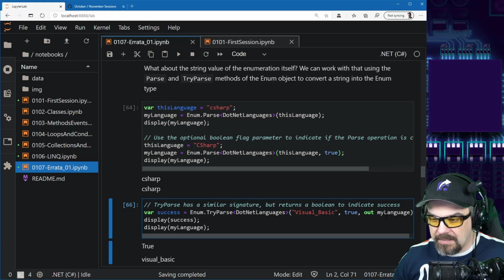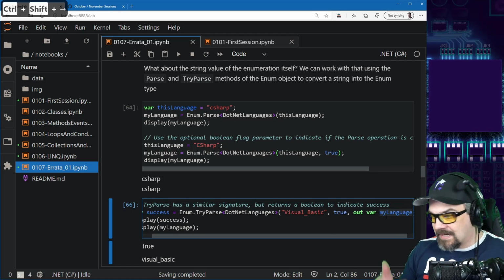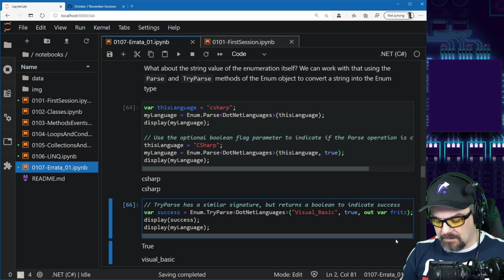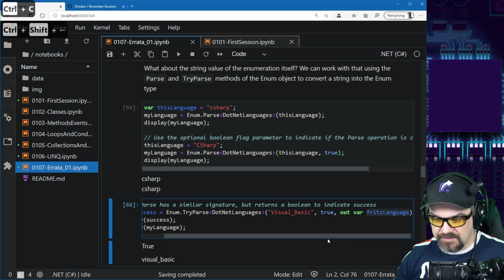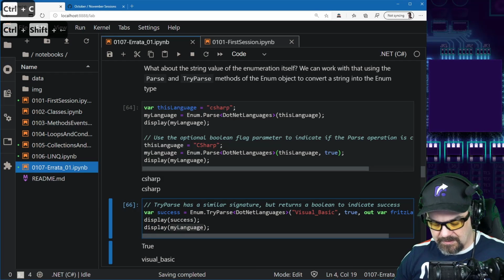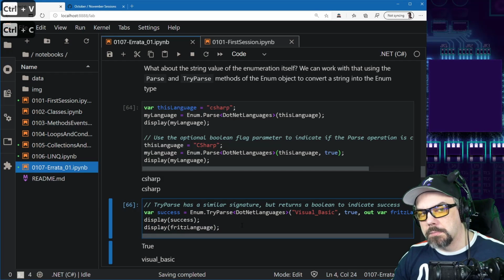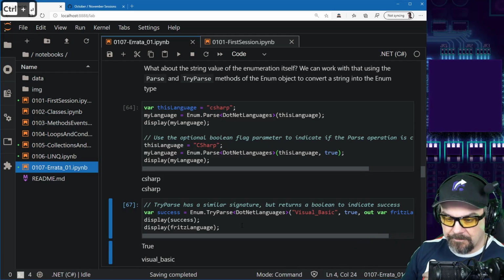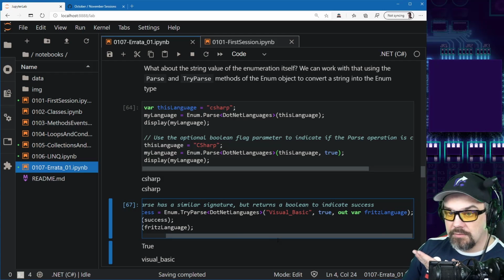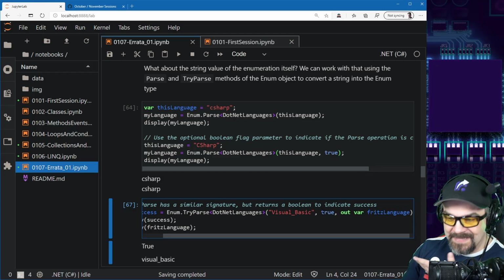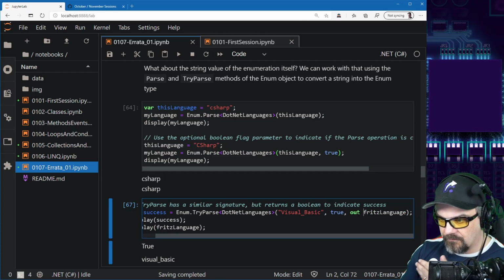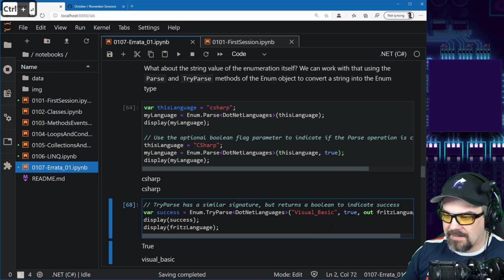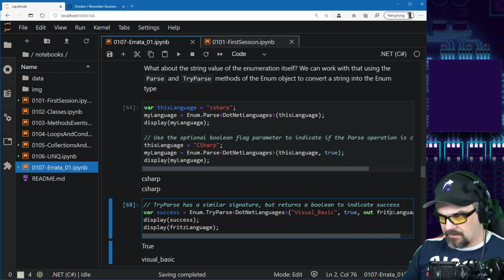I can define out var, and I can call this whatever I'd like here, right? Fritz language, right? I don't know. I'm just going to name it after myself because I'm egotistical like that. And I execute it again, and it's allocated, it's created the Fritz language variable on the fly for me here. If I didn't use var there, I've already allocated it. Fritz language is now declared, it's available.